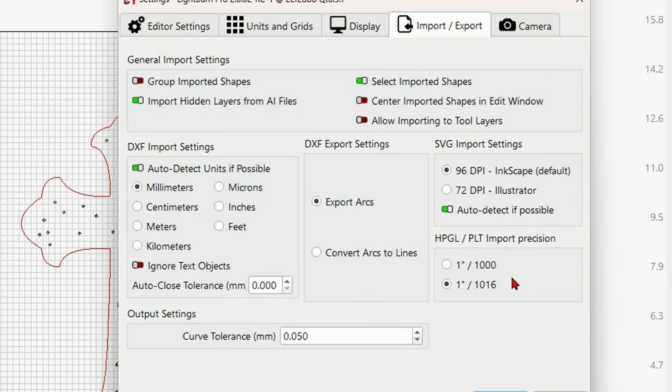If you know that you're creating your own and you're doing them in Illustrator, you can switch to Illustrator and turn off the auto detect. But typically when you're sharing files, buying them online, things like that, you want to have your auto detect turned on, and it doesn't matter which one you have selected now.